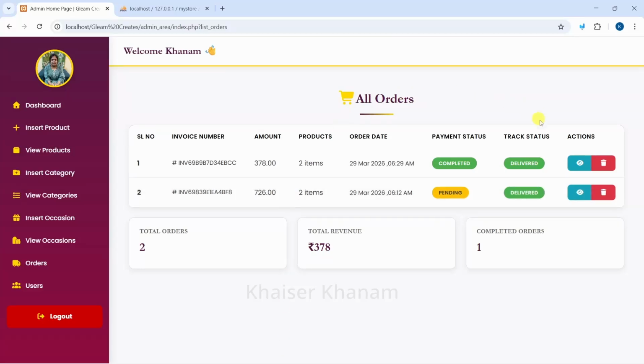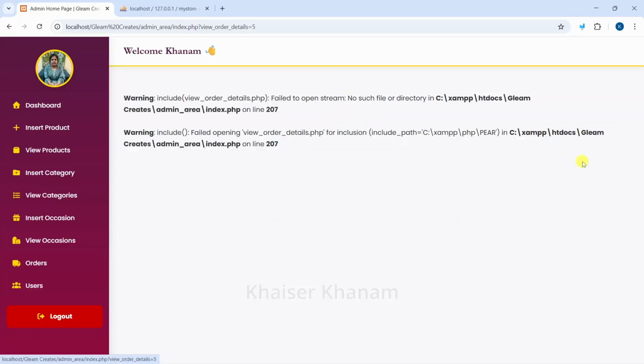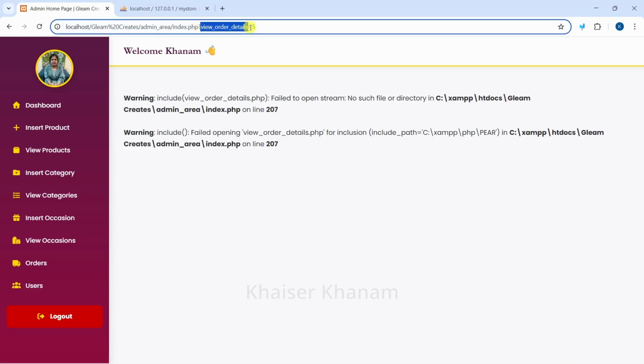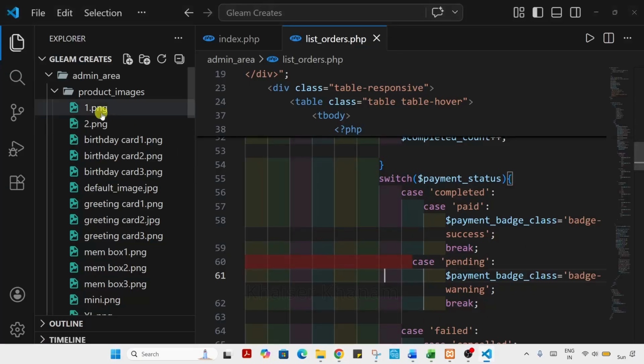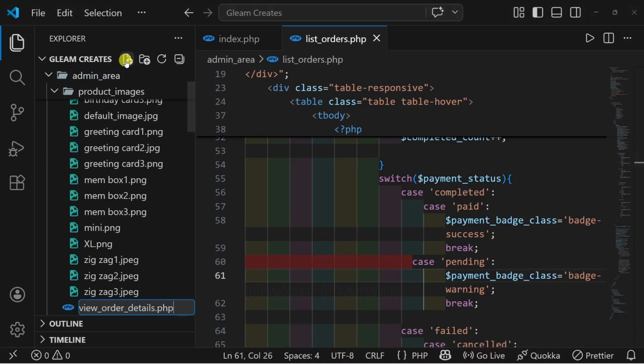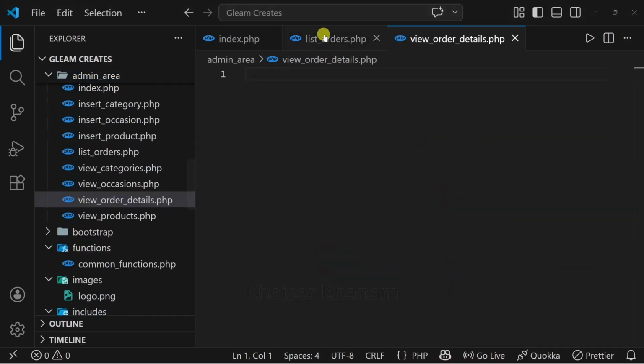In this lecture, we are going to work on View Order Details page. As soon as I click on this, in my path, I will have this one and I have to include this View Order Details.php. I will copy the file name. Inside admin area, I'm just going to create that file.